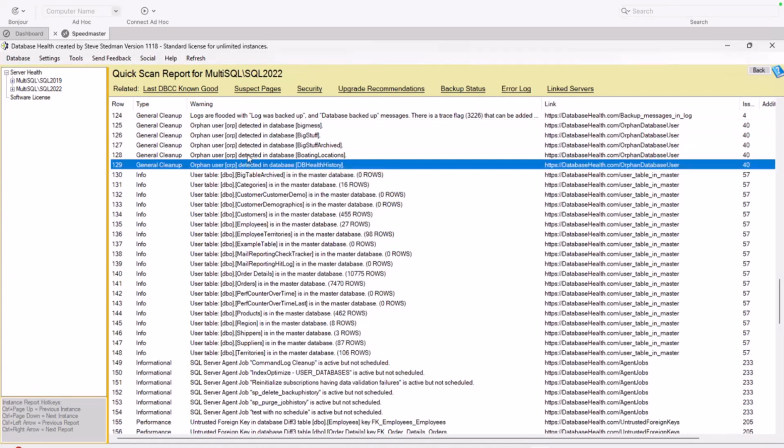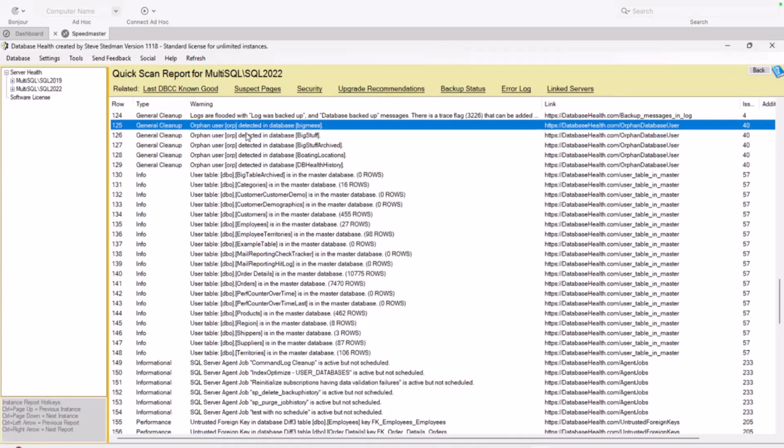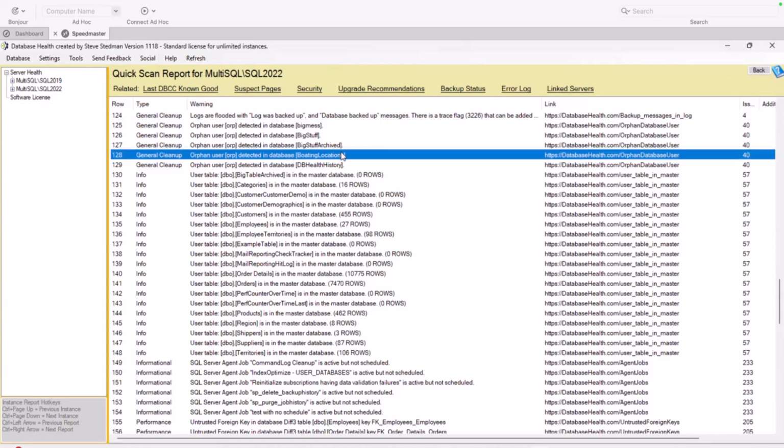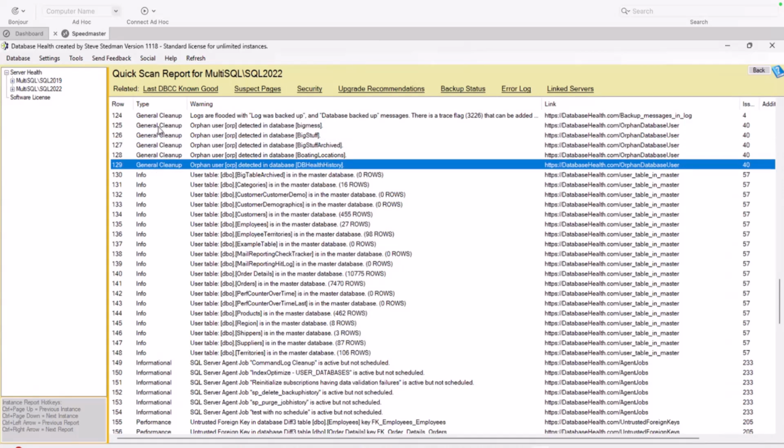Looks like we've got some orphan users. So this is a cool thing. They don't really hurt anything, but it's a cleanup thing. If we've got users in the databases that don't exist on the SQL Server, we can say, maybe this database was moved, or maybe that user was deleted, and it needs to be deleted out of the database. Again, it's just general cleanup.